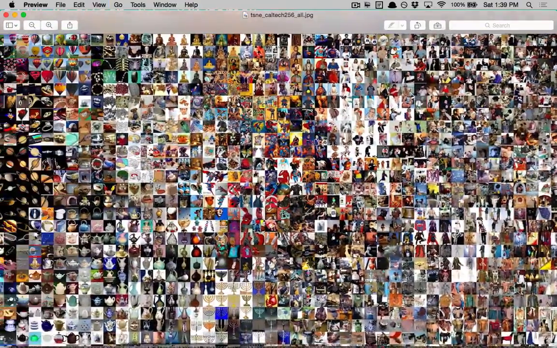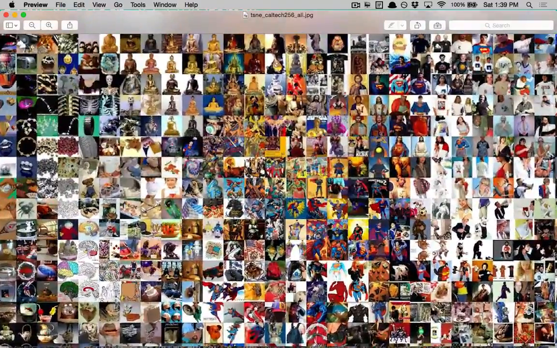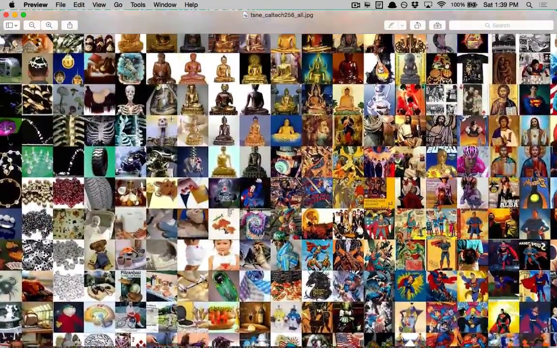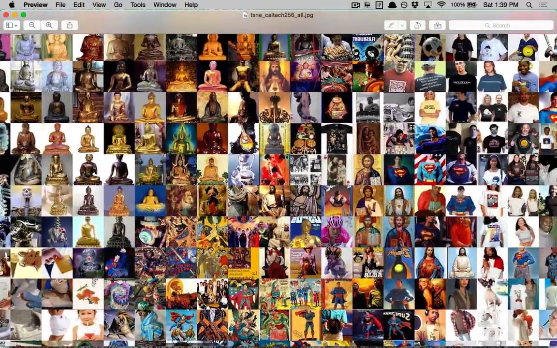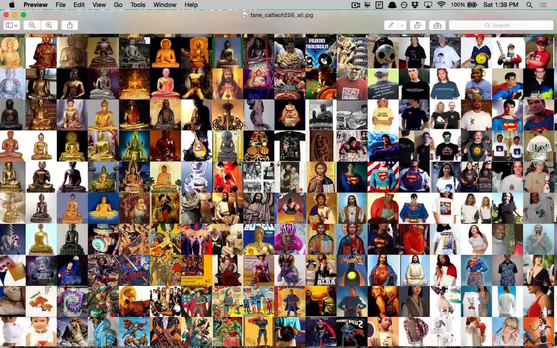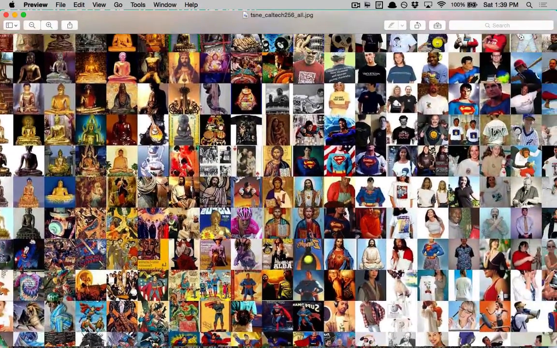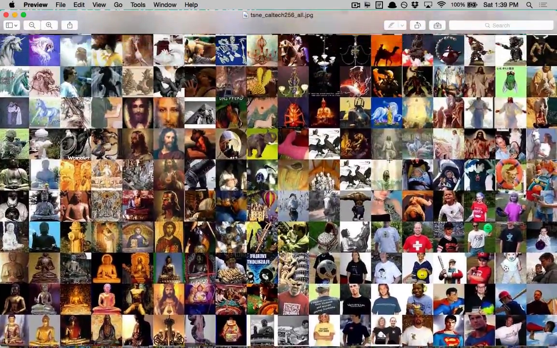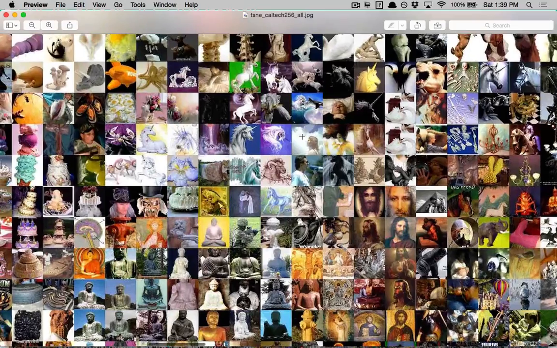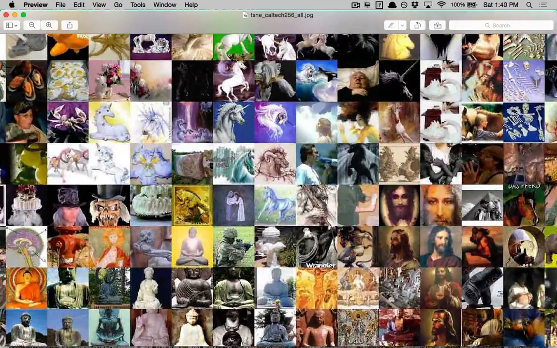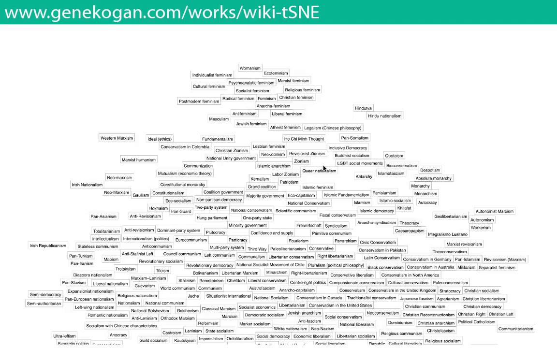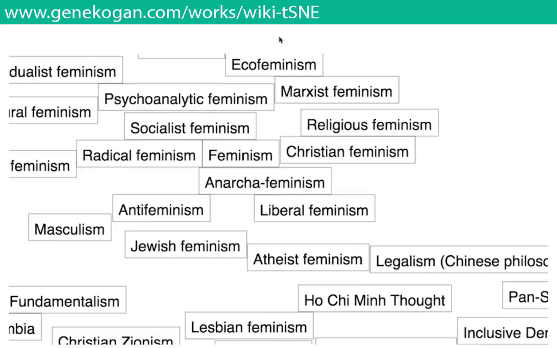Okay, there's a cluster of images here which contains, okay, let's see here. So Buddha, Jesus, where's Jesus? Here's some Jesus. Superman, and unicorns. So there you go. That's the unicorn cluster of Caltech 256. All the unicorns in one place. Who would have thought?